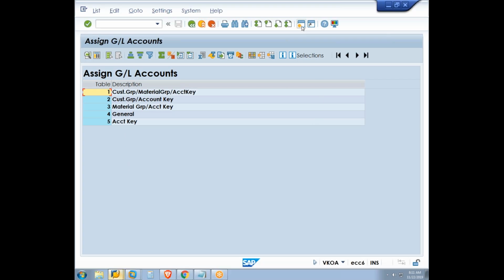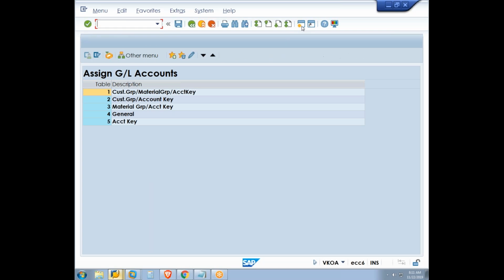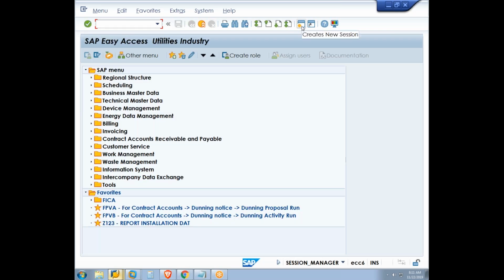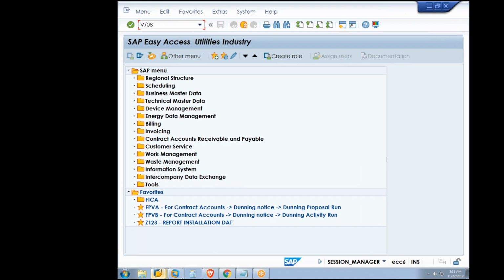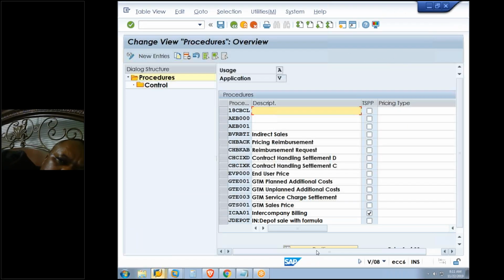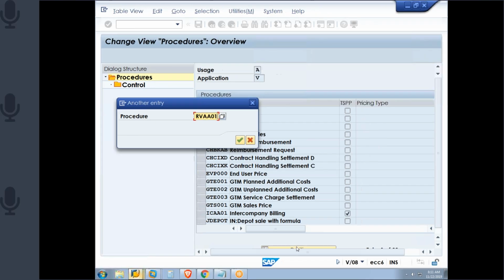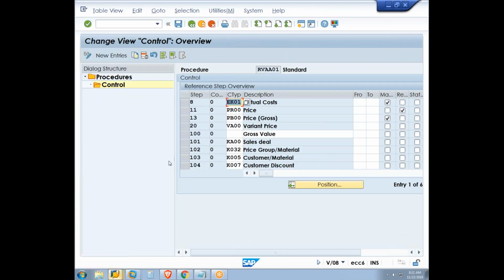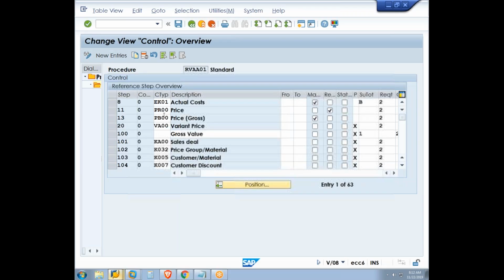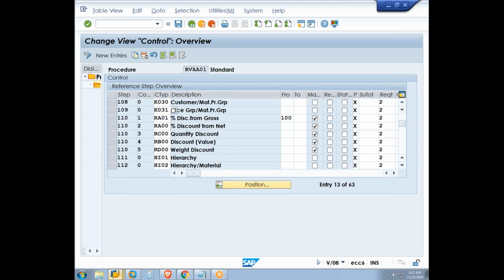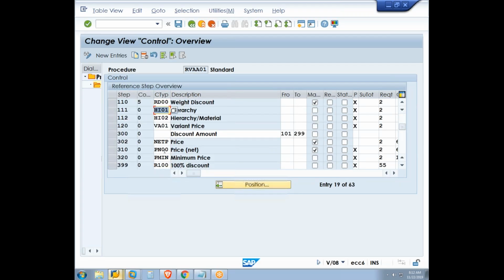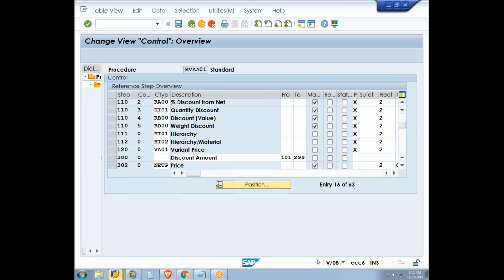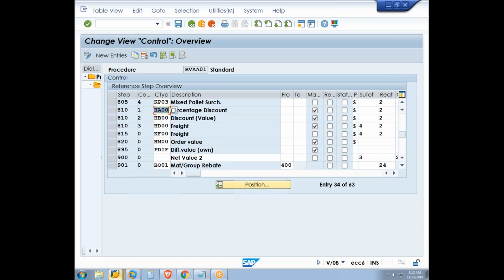What is this account key? In the pricing procedure, against each condition type, we maintain an account key. So if I go to V/08 pricing procedure, our pricing procedure here is RV8801. In this procedure, we have various condition types. We have got price, various discounts, freight, that is KF00, and tax. So these are all available here.